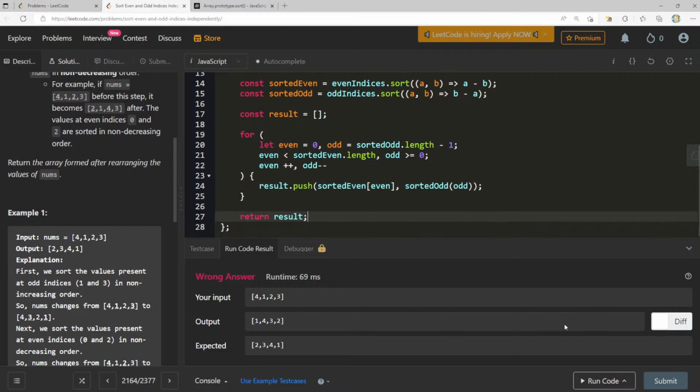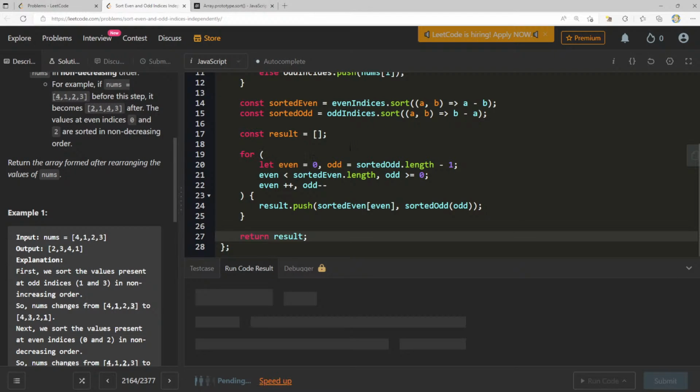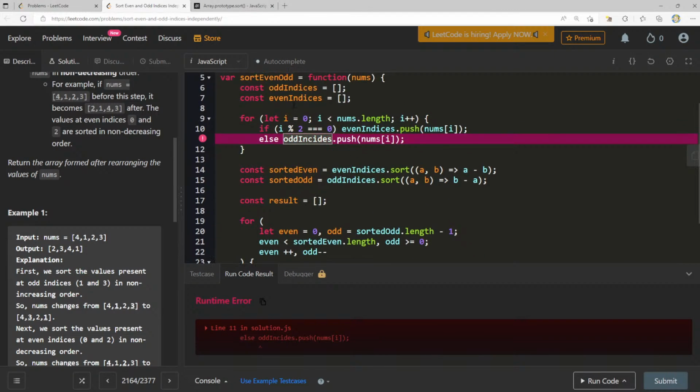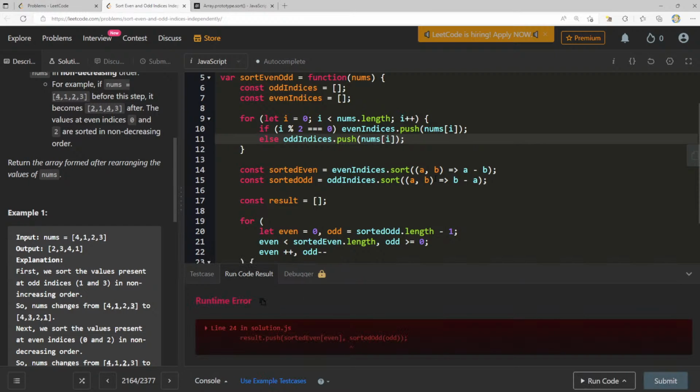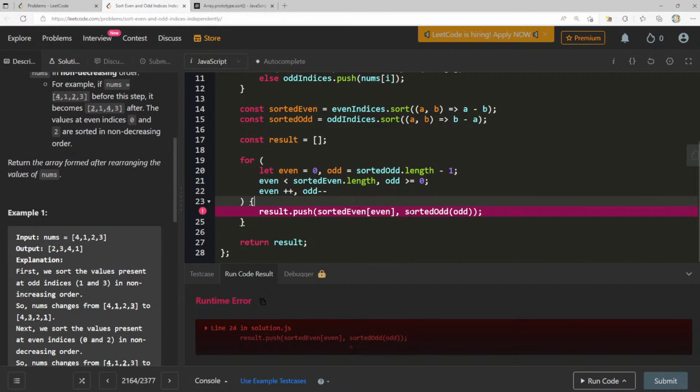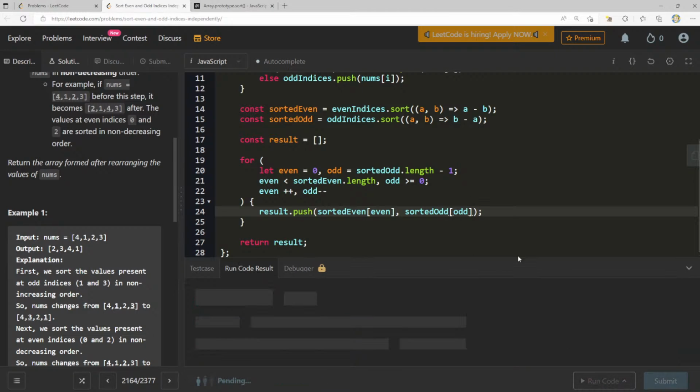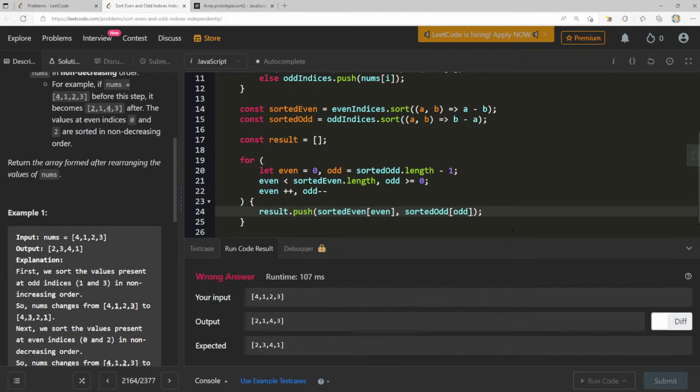Let me see what this produces, and then I'll give you my spiel here. Result.push(sortedOdd[odd]). What does it? Oh. 2 1 4 3. Aren't I starting in?